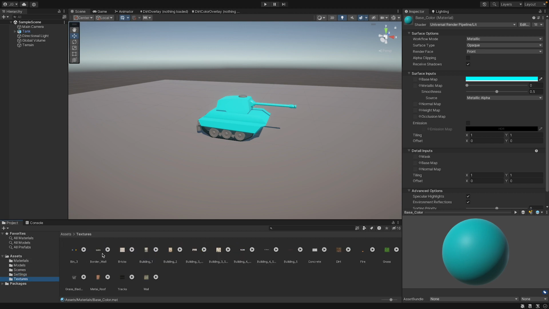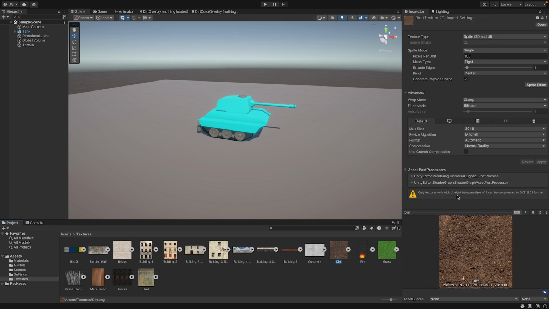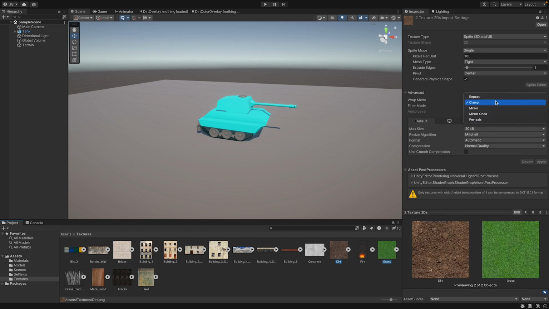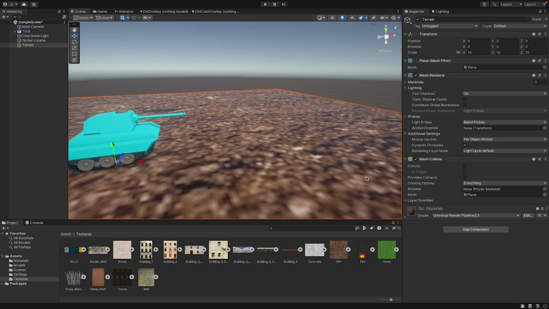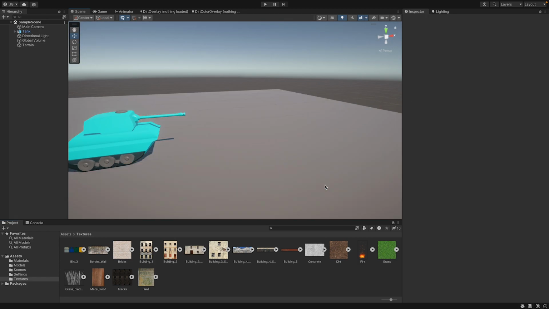Right, if we go to textures now, also for later or in the next episode, I'm going to change the wrap mode of dirt and grass to repeat. Essentially, when we add it on the ground eventually, it can scale down and not just be this one tiny little texture. It will be a proper repeating texture.